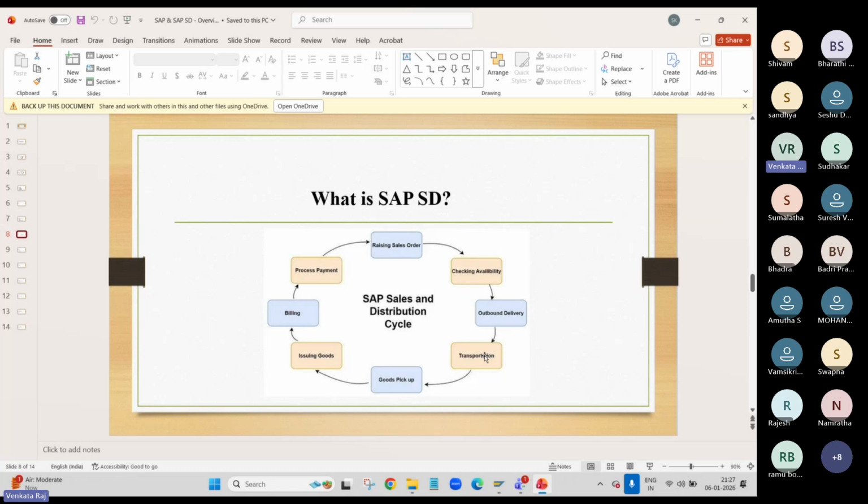Once it reaches Bangalore, it needs to be delivered to a company premise. For that, I'm going to plan maybe a lorry service or any other roadway transport. So this type of end-to-end plan should be done in transportation. Once the transportation plan is done, the goods will be picked up by whichever transport method we preferred. Once the goods are picked up, we are issuing the goods to the customer's premise.